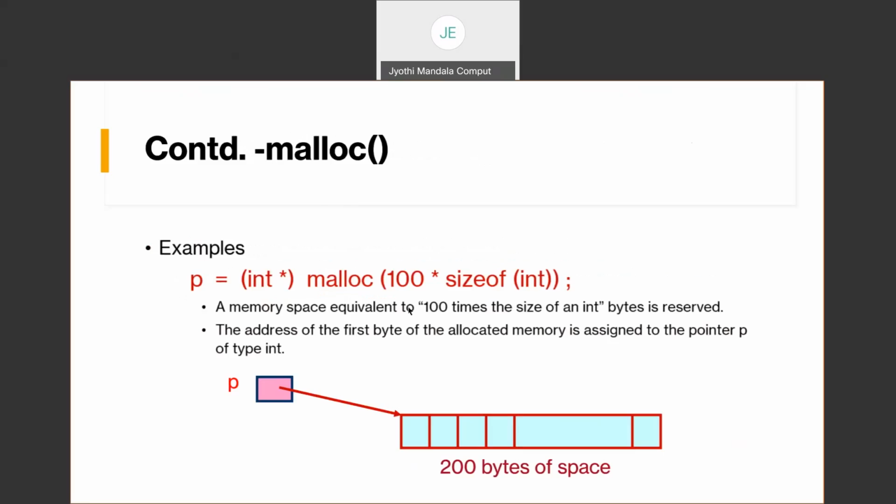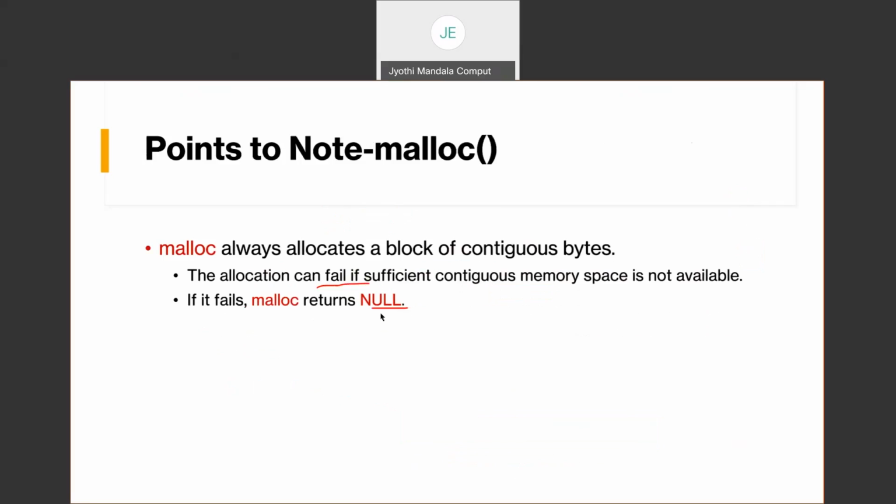Always remember, whatever space you are allocating here is continuous space. In your memory, if you have 4 bytes of memory space here, and after this again 4 bytes somewhere else, it will not allocate. In that case also, it will return a null value. So whenever the pointer is storing a null value, we can understand that the malloc function is not able to allocate the requested memory.